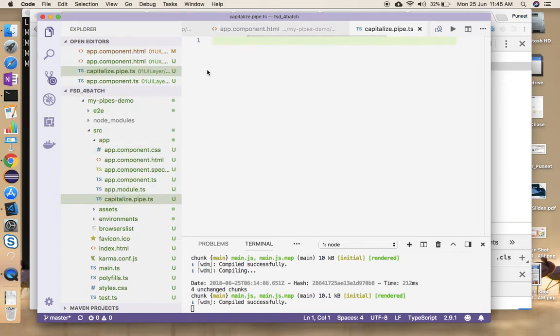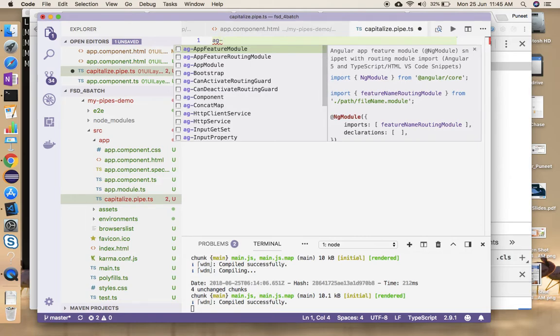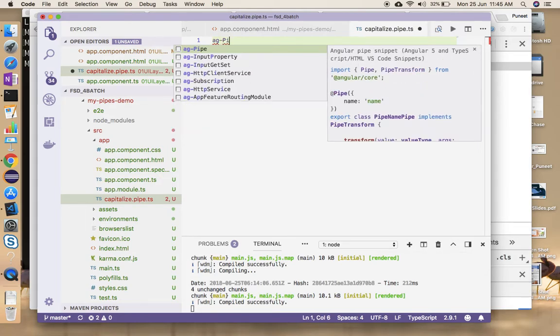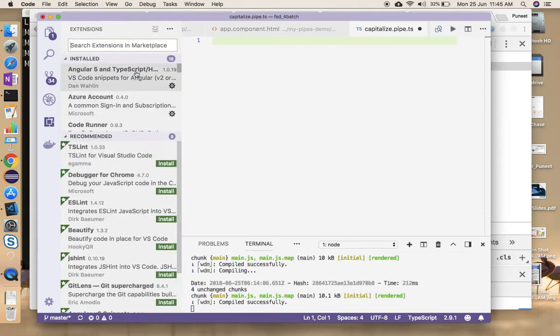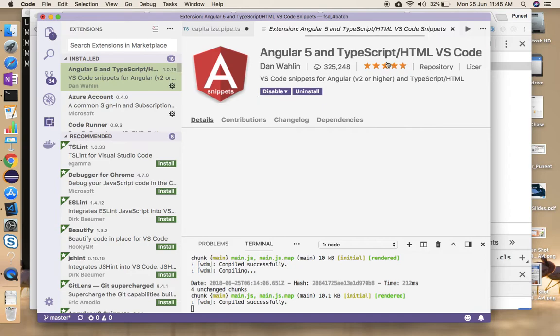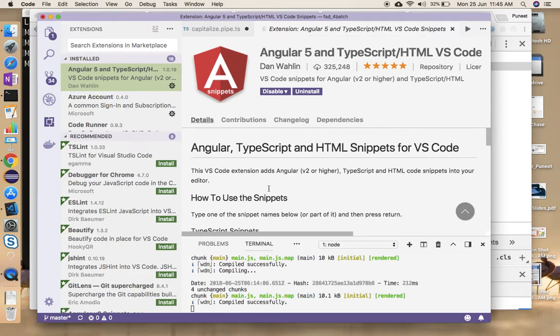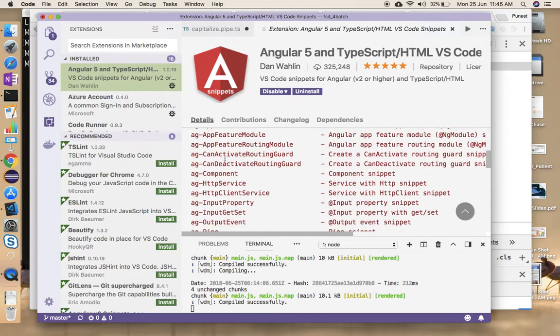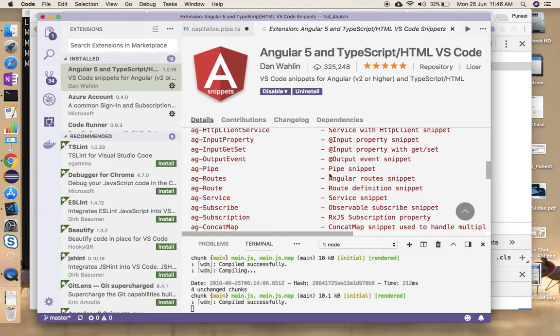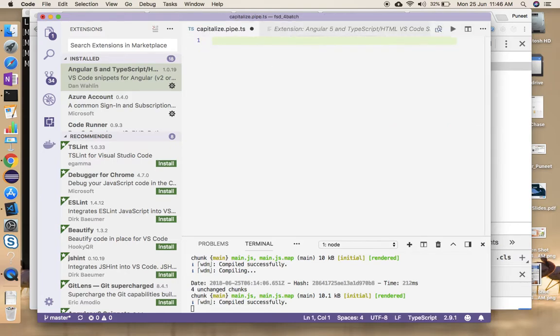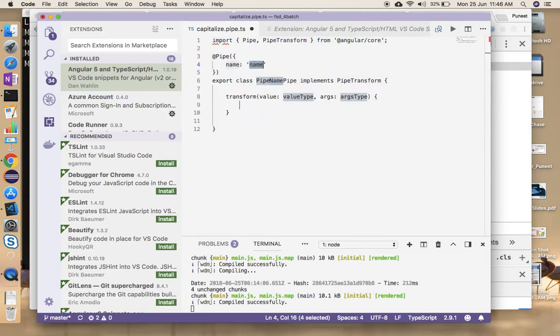Now remember, I have the plugin available for creating some boilerplate code, and it can just be ag pipe, right? If you're not really sure about the plugin, I have this installed, Angular 5 TypeScript, and these are like code snippets. So you go down here, and then I think you can specify here ag pipe. It's going to give you a pipe snippet already created. So let's just type ag-pipe, and you notice what?